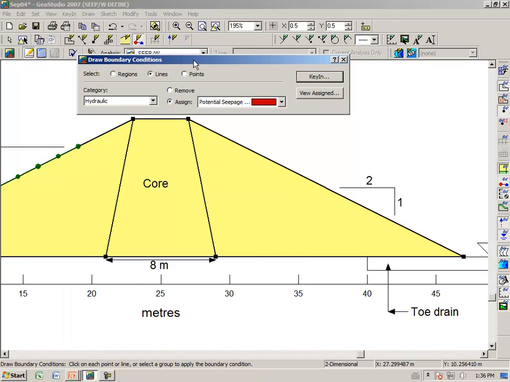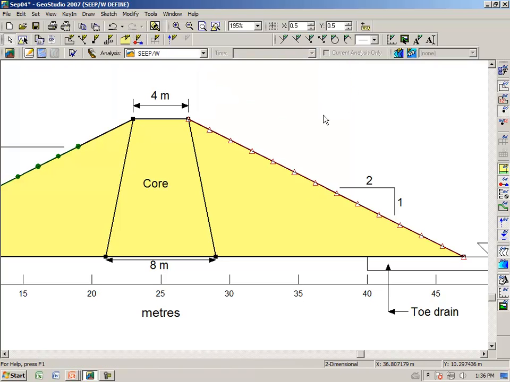We will draw the boundary condition then, potential seepage phase. We'll draw it on the downstream face. Notice how the triangles represent a flux. The hollow triangles are a graphical reminder to you that this is a review phase, or in other words, SEEP-W is going to look at heads and fluxes until it finds the proper boundary condition between 0 flux and a head that is equal to elevation where the pressure is 0.